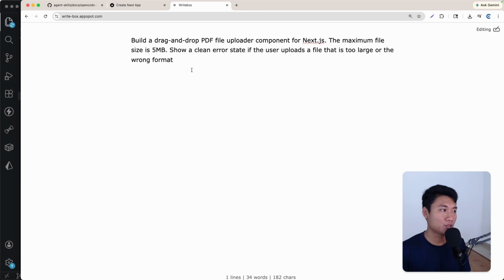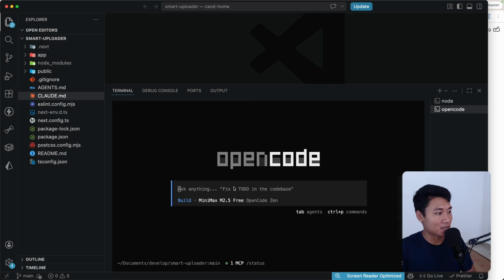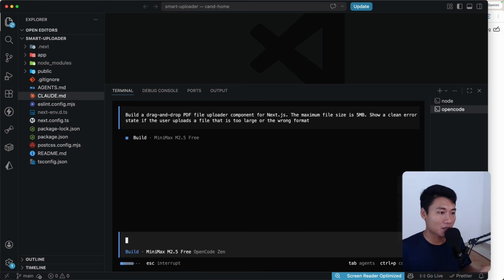I'm going to use this prompt to generate the application. The prompt is: build a drag and drop PDF file uploader component for Next.js. The maximum file size is 5 megabytes. Show a clean error state if the user uploads a file that is too large or the wrong format. I'm going to copy that and paste it into OpenCode. As you can see, this is basically without agent skill. I just want to hit enter on the build tab in here. Let's take a look at the result.